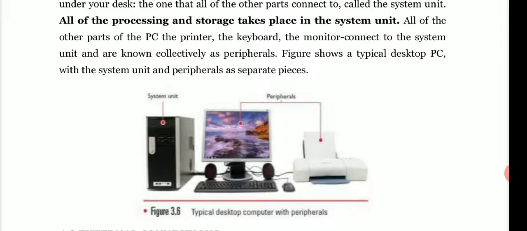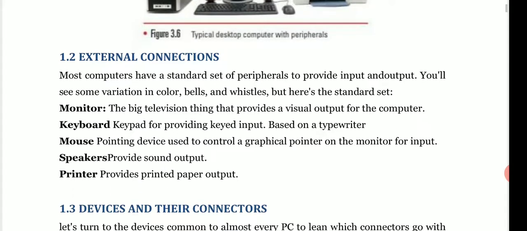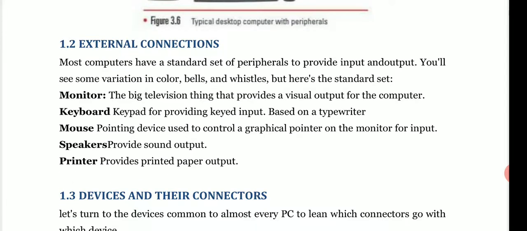See here, the figure shows a typical desktop computer with the peripherals. Peripherals means all the devices that are connected to the system unit from outside, or external devices. Peripherals like the monitor, printer, speakers, keyboard and mouse are all connected to your system unit. So now, the external connections.